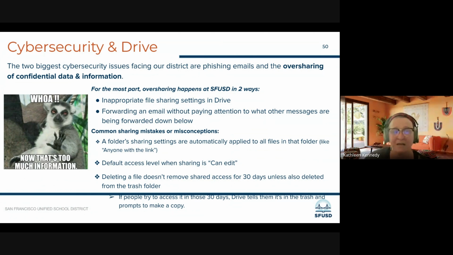They're automatically applied to all the files in that folder. So let's say you share a whole folder, whatever that folder says the security permissions are, that's what travels with all of the documents within the folder. This, I think, has changed recently, the default access level, but you want to make sure what that default is, and then also deleting a file. So if you delete a file, it doesn't remove shared access for 30 days. So that means that if you delete it from your folder, but you've shared it with somebody else, it will live on for 30 days.